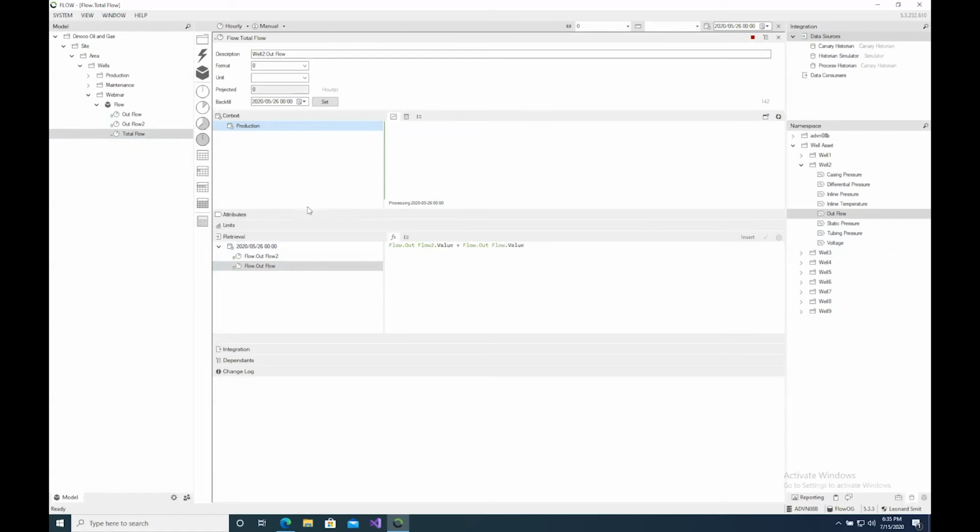We can also backfill, so you'll notice I'm backfilling data all the way till the 5th of the month of May. So if there's already historical data in these sources, we can use that to already create historical KPIs on top of that. So there's my total flow created and calculated.